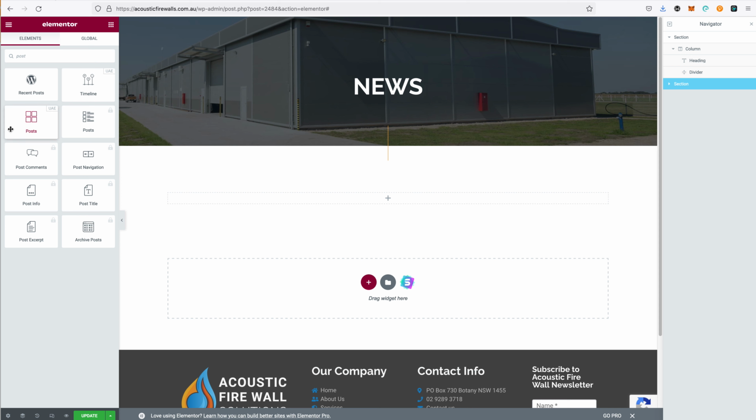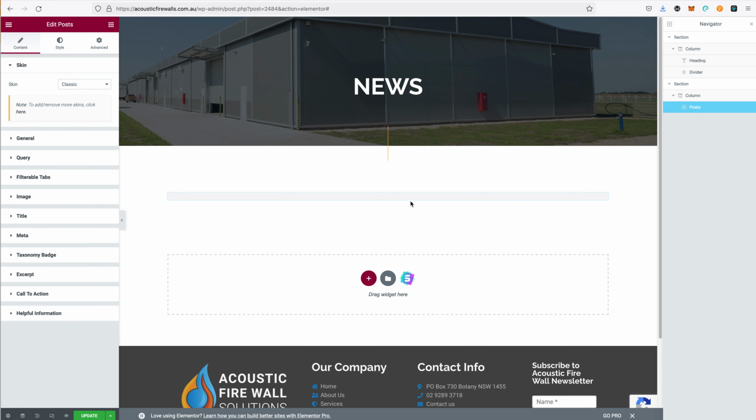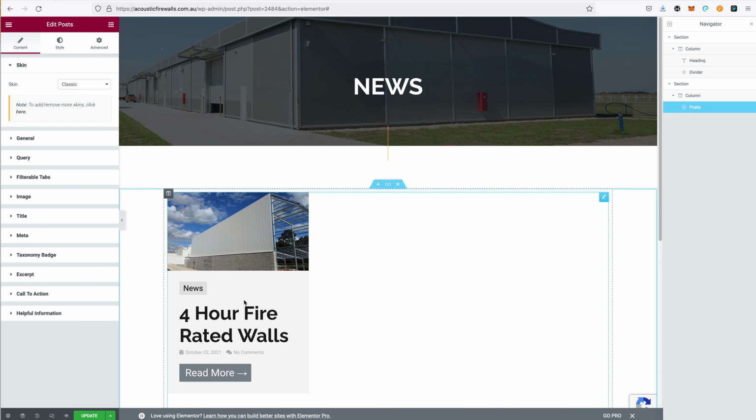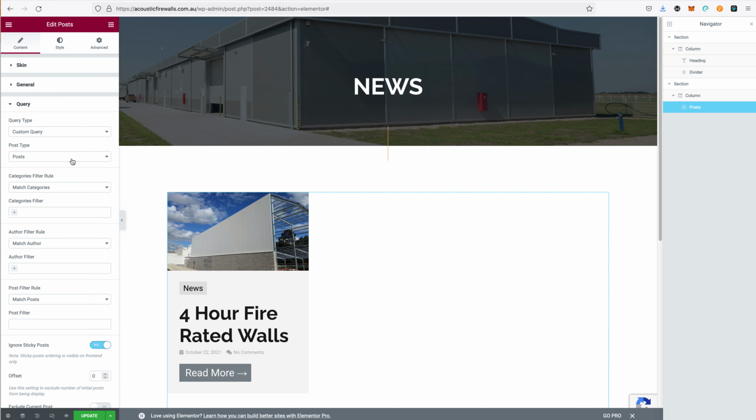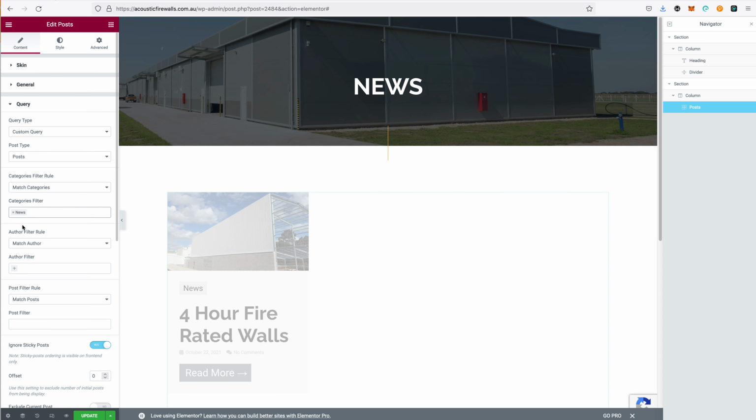There's a lot of different post widgets around. I've only installed a few for this website. There's more available if we want different styles, but I really like this one. And there's our news. You've only got one news article so far. Let's put in a query. We'll put in a query to match categories, and that categories will be news.